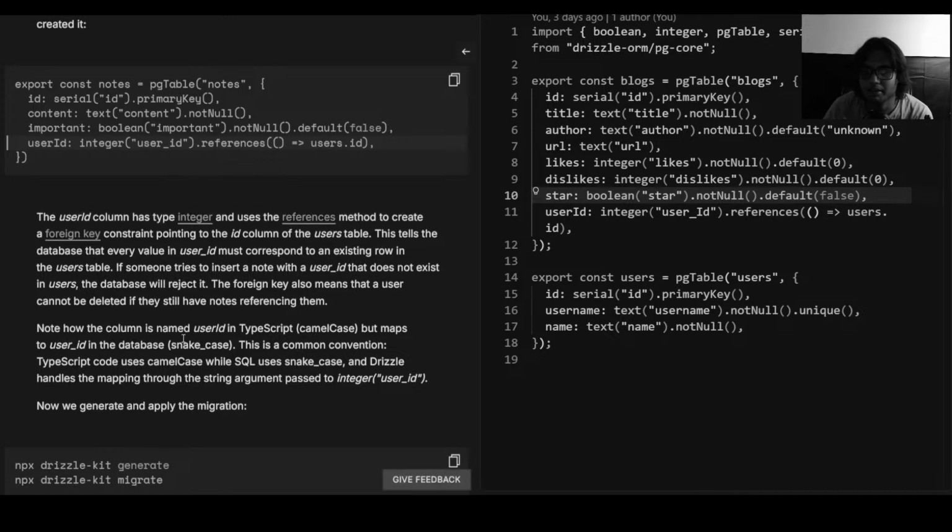The user ID column has type integer and uses the reference method to create a foreign key constraint pointing to the ID column of the users table. This tells the database that every value in user ID must correspond to an existing row in the users table. If someone tries to insert a node with a user ID that does not exist in users, the database will reject it.